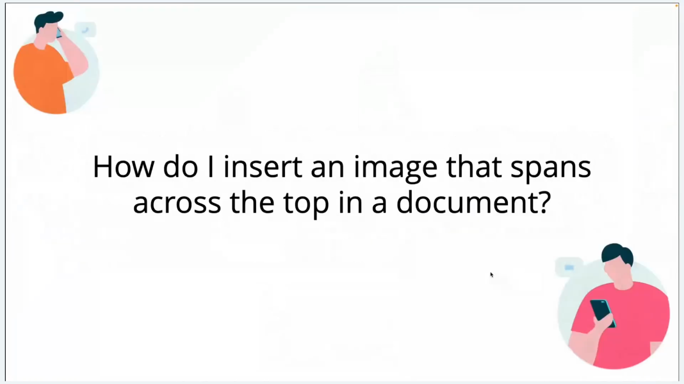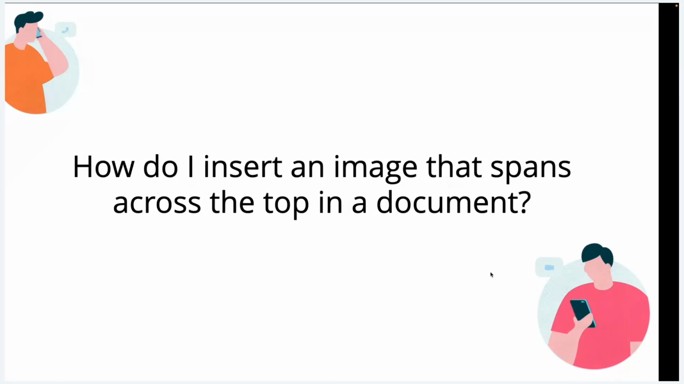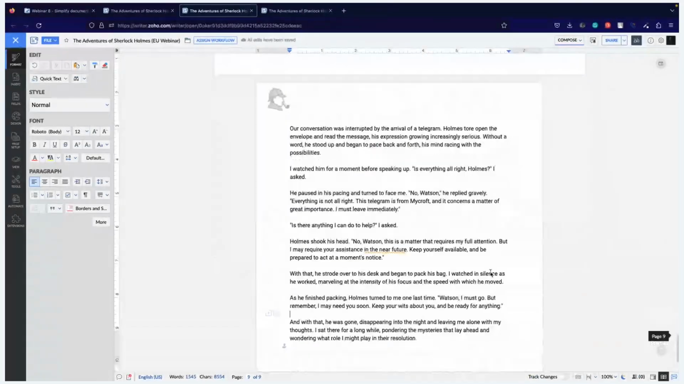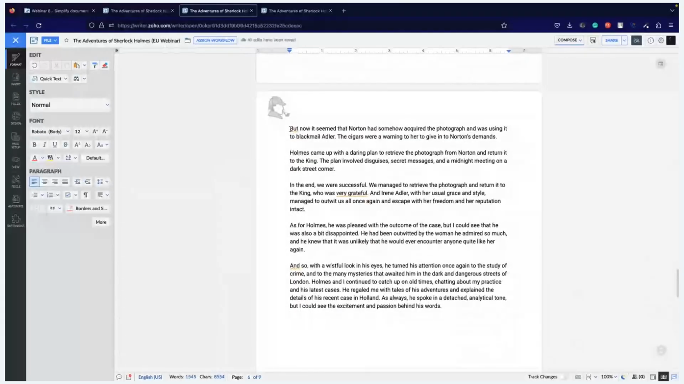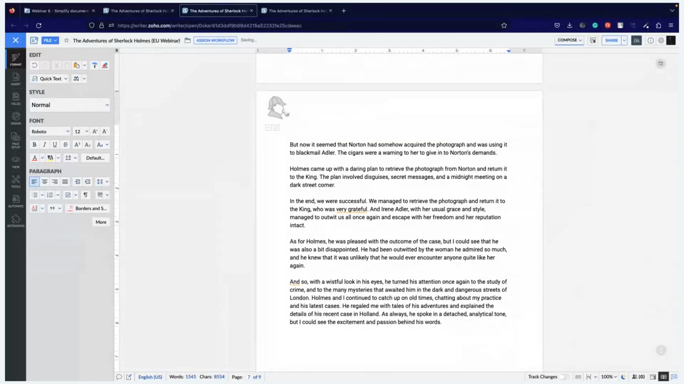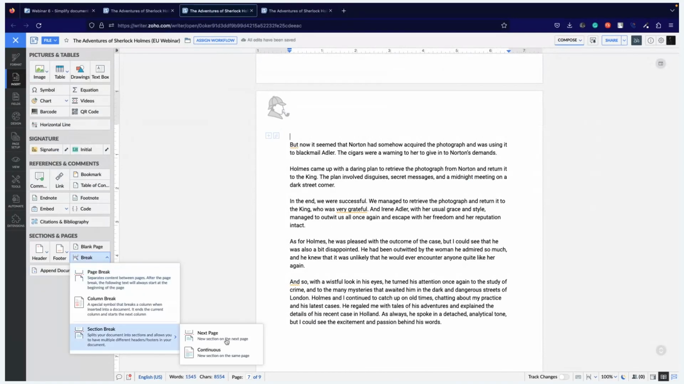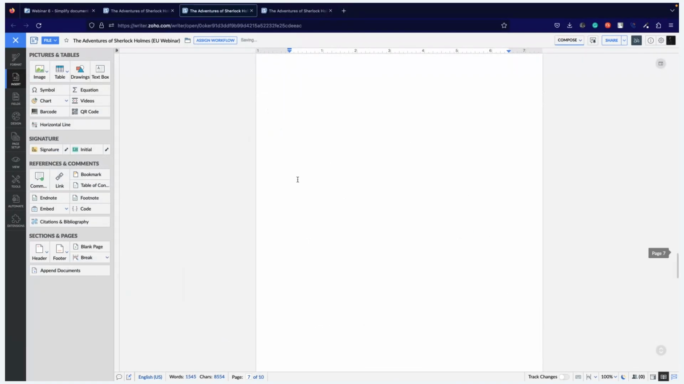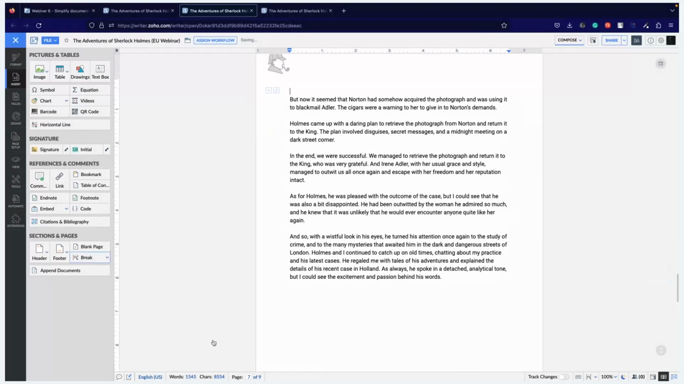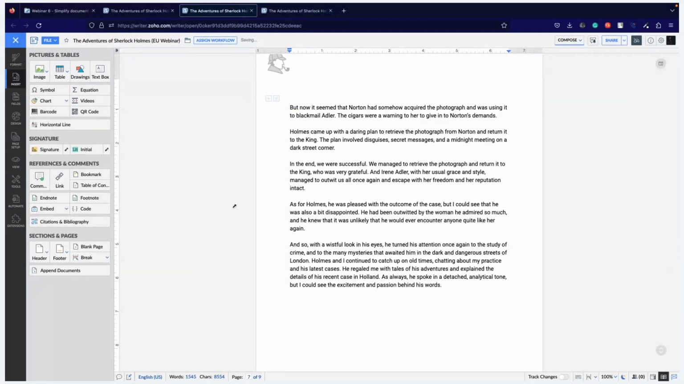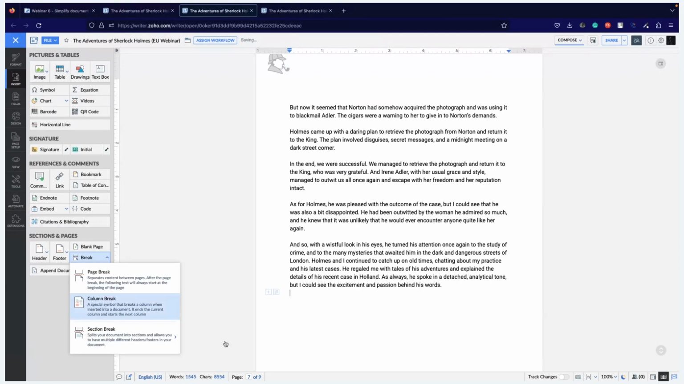So how do I insert an image that spans across the top in a document? This is something like inserting a letterhead. And let's say I just want it on one page, just on the top. Let me just try to use it here. So let me insert a section break and place it on continuous. Let me insert another section break here, clicking on next page.